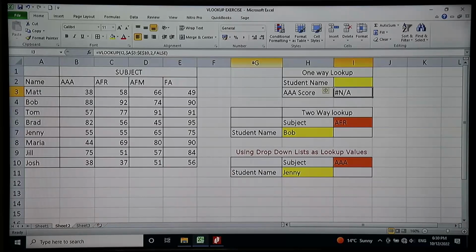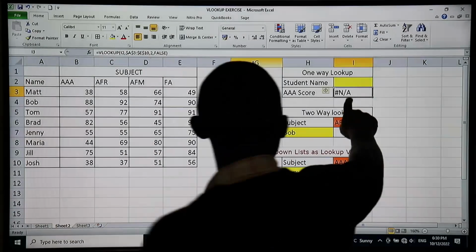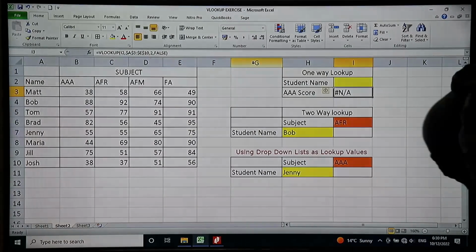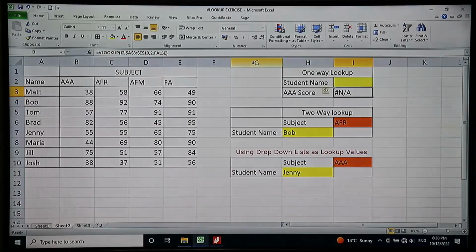Not available, meaning that we have not specified the name of the person's value that you want to look up for. So it will give you not available. But in your worksheet, you should never get such errors. So you need to rectify this error even before you proceed. So how do you rectify this error now?